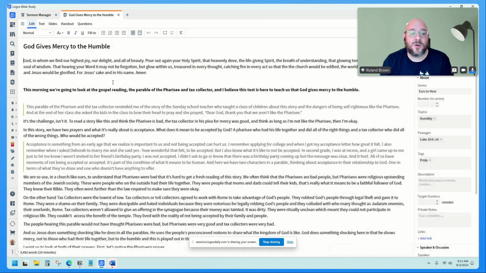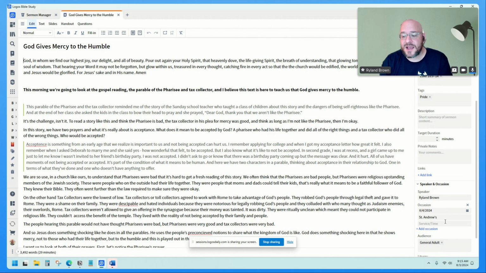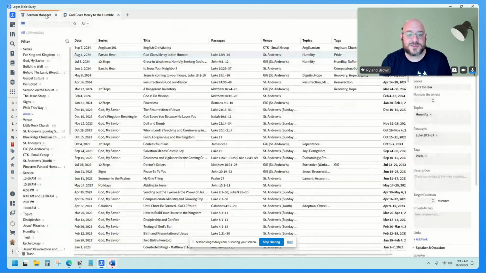Becomes a link, and it opens up my sermon for tomorrow. And notice in the Sermon Builder document, all of that sermon info is over here on the right-hand side, just like we have in the Sermon Manager.